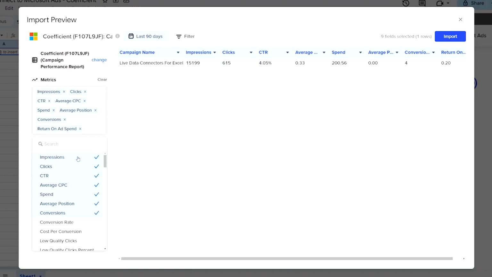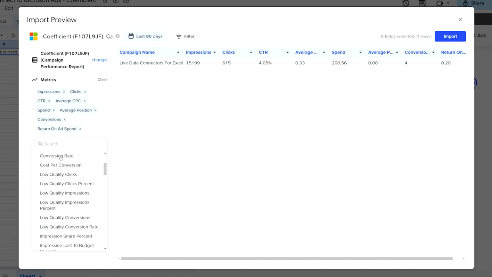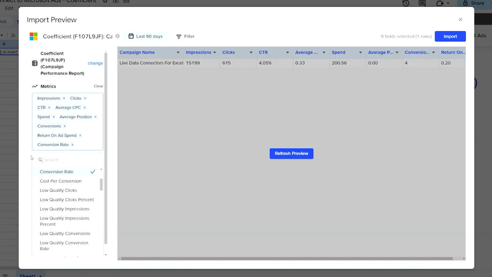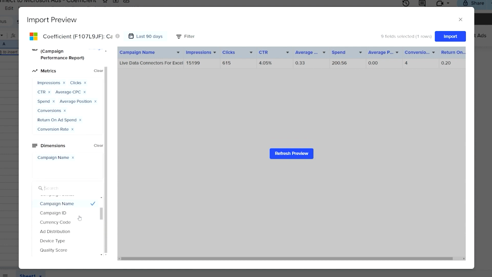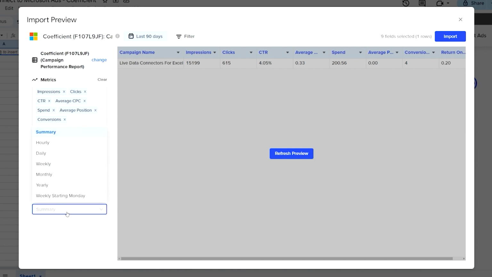You can select the metrics you'd like to use under here. So we get a conversion rate, for example. And then under dimensions, you can add a dimension if you need to, or switch that dimension. We can also change the time granularity. And so we can pick daily, for example, weekly, monthly, yearly. So let's go ahead and do daily for now.